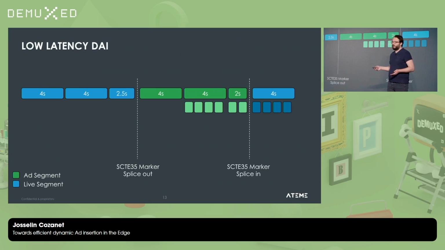The important point here is that the place where those two ad markers are is the most crucial part of an insertion, as we do not want the video to have playback issues when switching from actual live content to ad content and from ad content to live content.